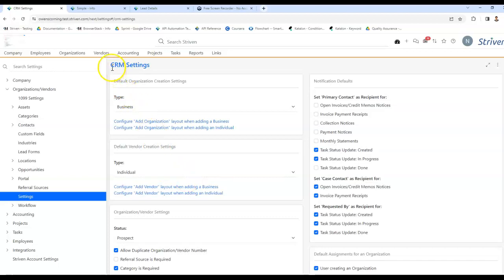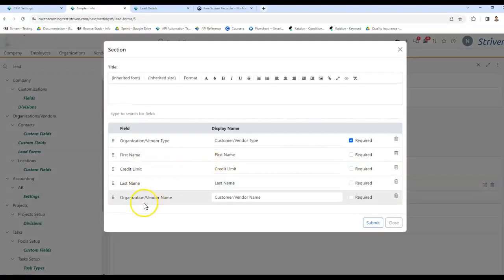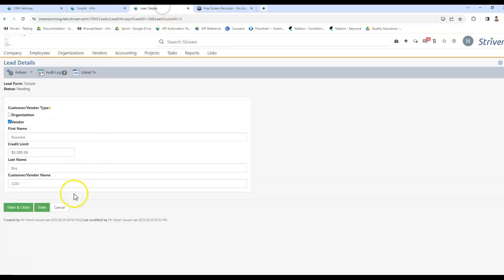And here you can see my CRM settings are for the organization, the default type is business, and for the vendors, default type is individual. Now this lead I have created where I added this field, organization vendor name and organization vendor type. If I go and create one lead using this, so here I created this customer vendor type is vendor.